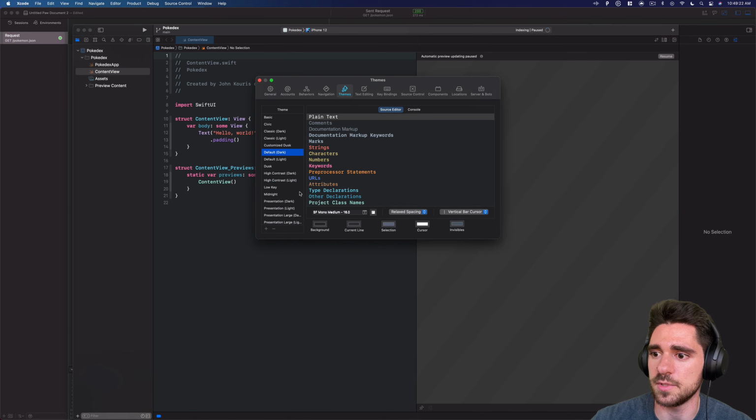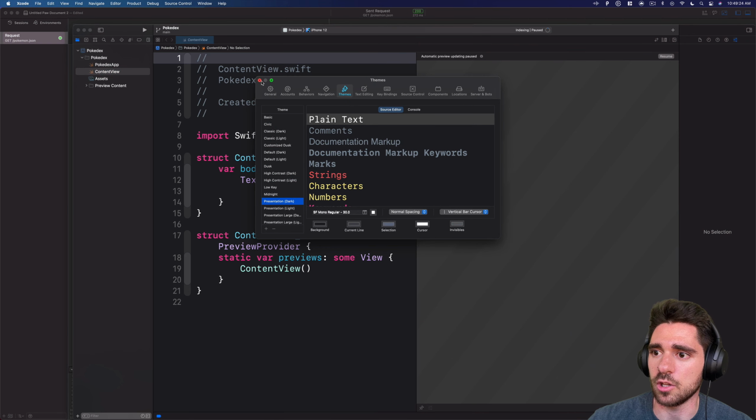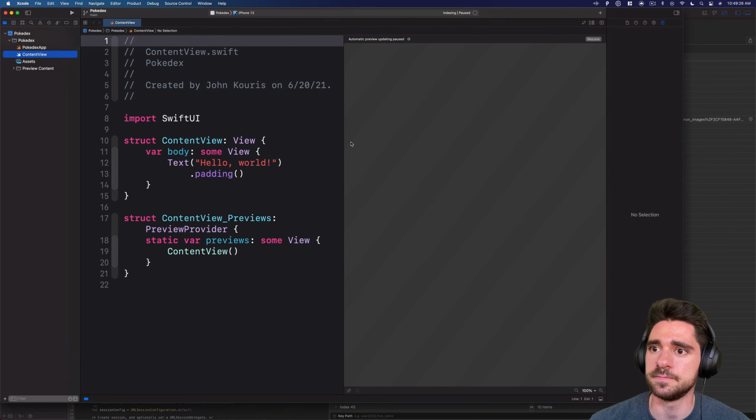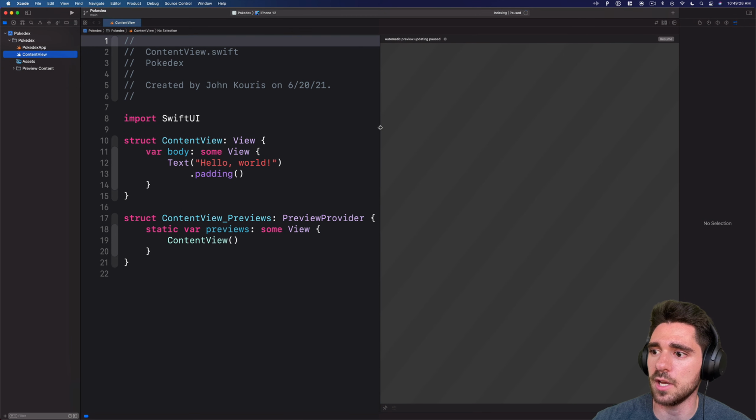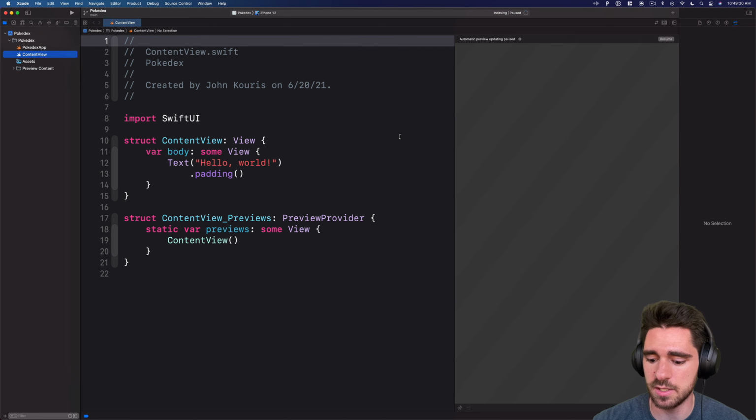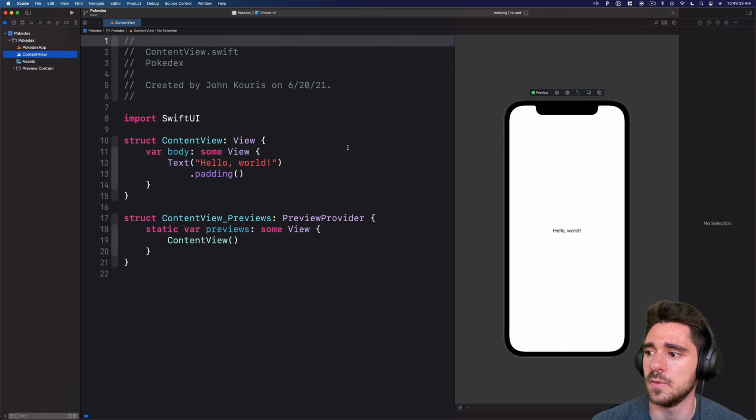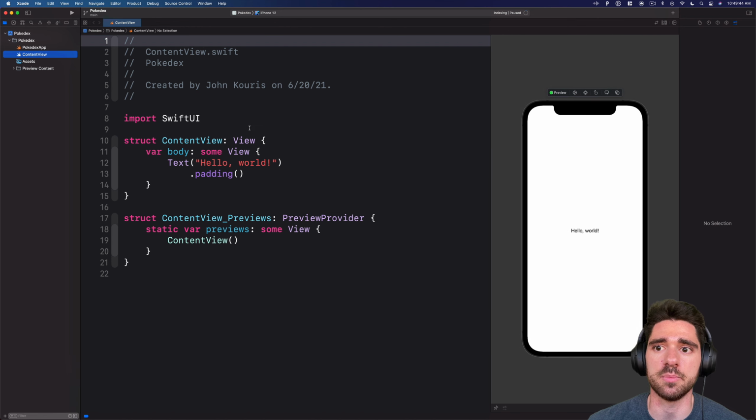Let me update this to larger text so you can see it a little easier. And here we go, we have our basic project. I'll resume the preview, make sure everything's working as we expect. Now that we see that's working, we got Hello World. Now let's start building this out. The first thing we're going to do is create our Pokemon model and the networking call so that we can actually get data back.